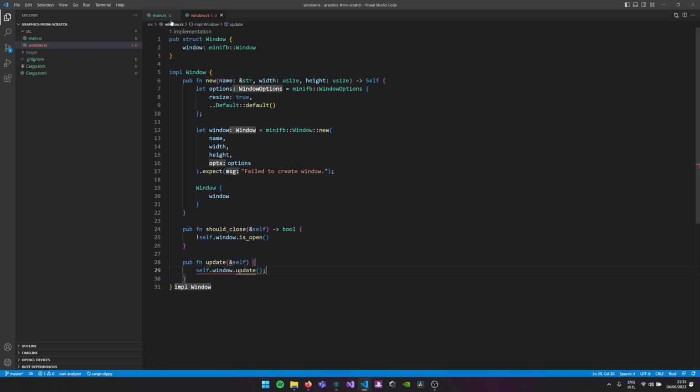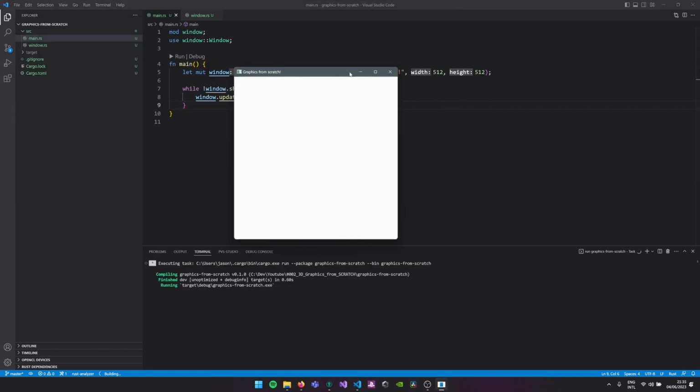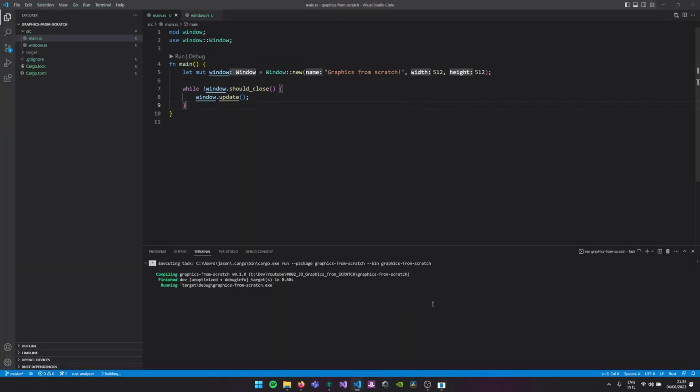Self.window.update. This will update the window. This needs to be mutable. It will update the window and give the operating system time to say to the window, hey, you need to be resized, you need to be closed, you're being dragged around. We call this at the end of every frame, and we also need to make this mutable. So what we have now, we have a window with a height and a title, and as long as it should not close, we will be updating the window. Very neat. So we can move it around, we can make it larger, we can make it smaller, we can even minimize it, and we can close it, and the application closes.